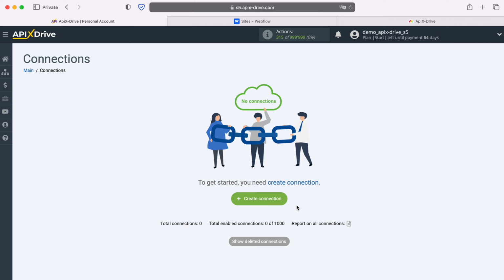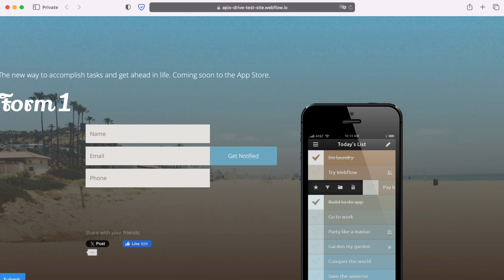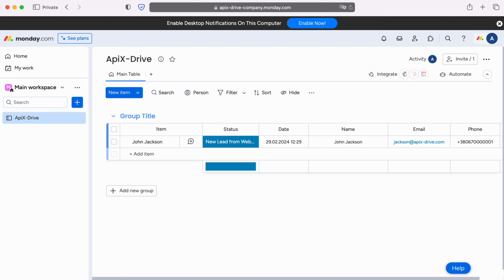Today I will tell you how to set up an integration to transfer new leads from Webflow to Monday.com. This is necessary to automatically transfer new leads from Webflow to other systems. For example, in Monday.com you can create new notes and conveniently interact with them in the future. Now let's move on to the setup.